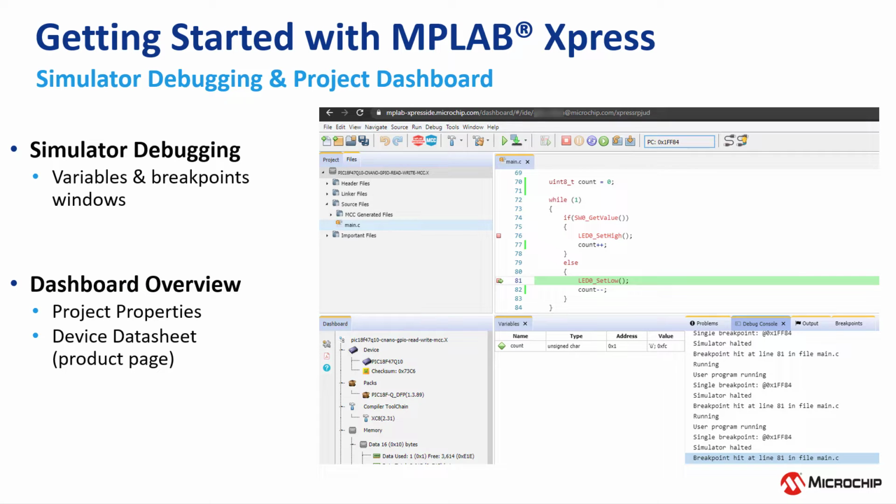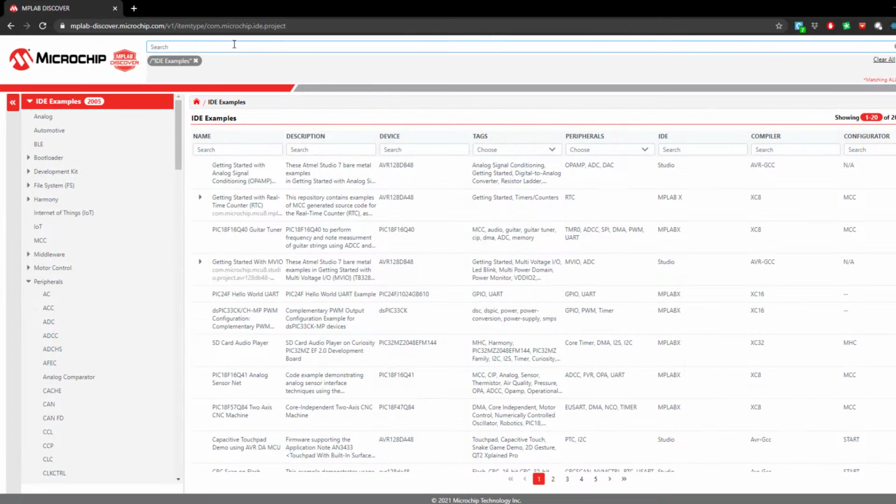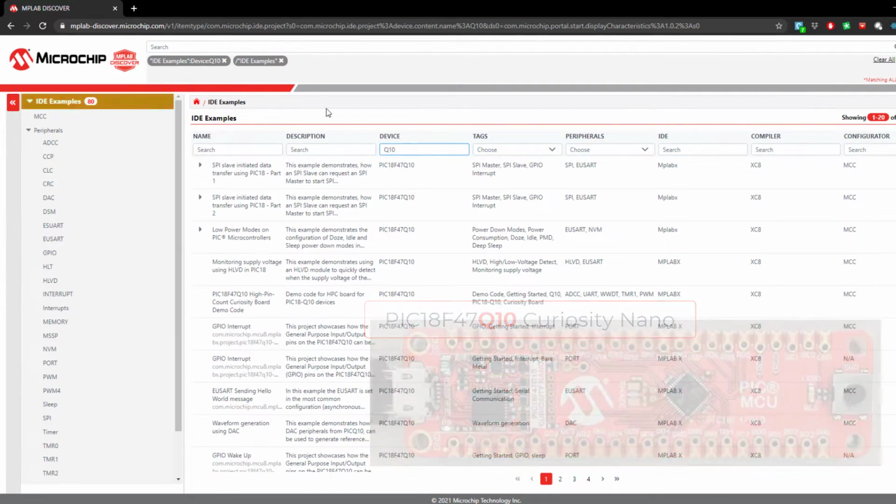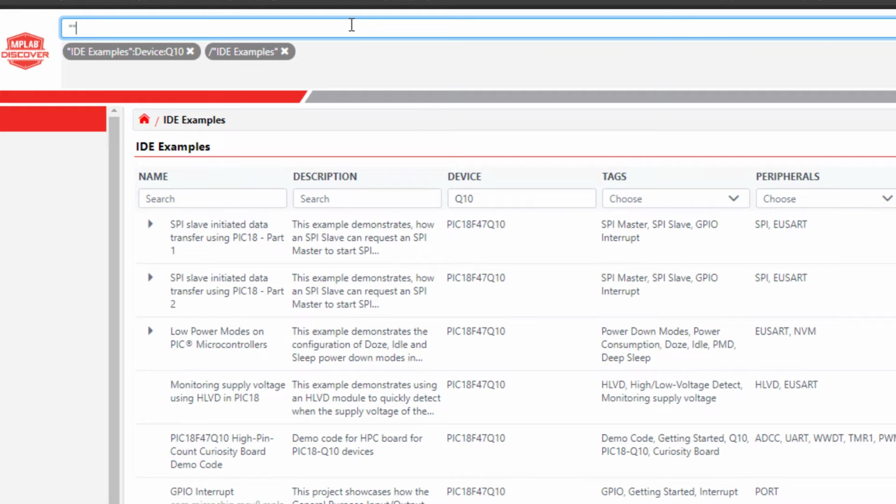In this short video, I'm going to give an overview of simulated debugging and show off some of the other features such as the project dashboard in MPLAB Xpress. Starting in Discover, I have a Q10 device and I'm going to just look under the category Getting Started.